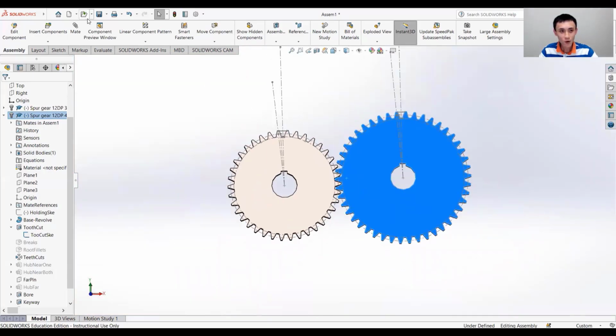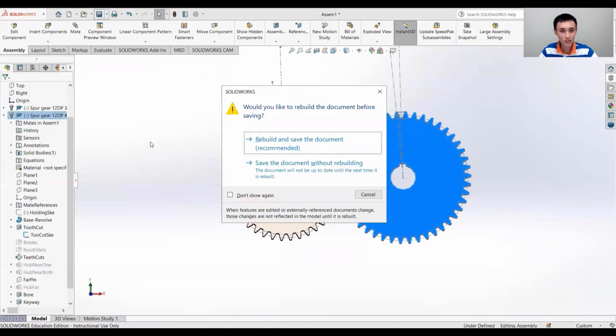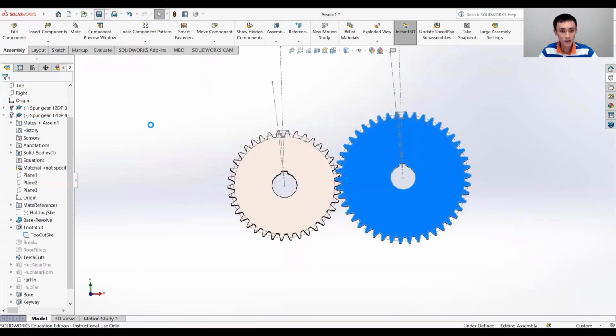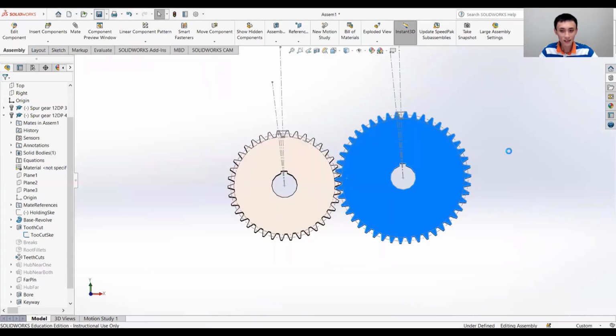Okay, then let's save the work first and make sure they are still in the same folder. Rebuild. Yeah, still in the same folder. Then save. Then before we move forward, let's make sure the units here is still in English units. So now let's add the mechanical mate.